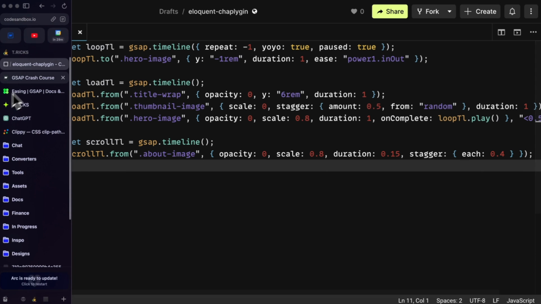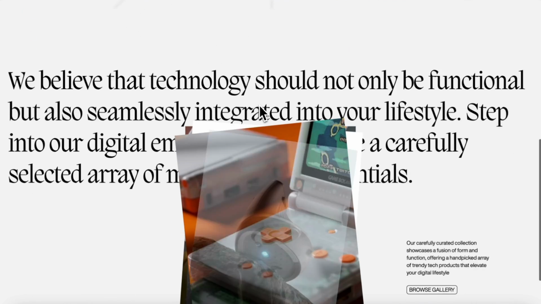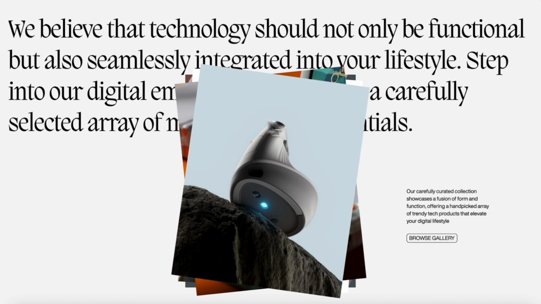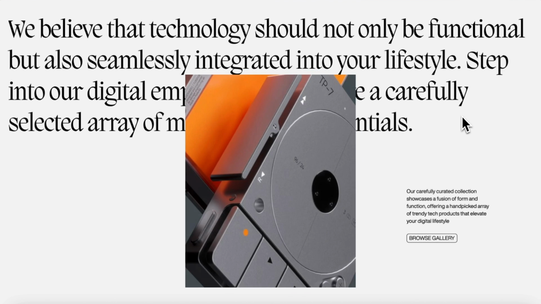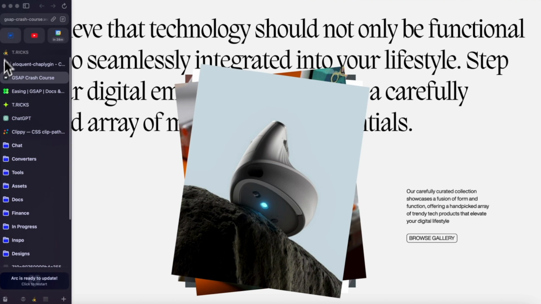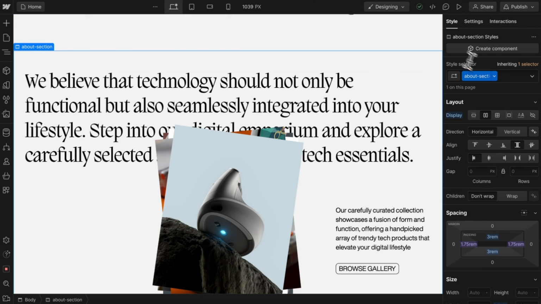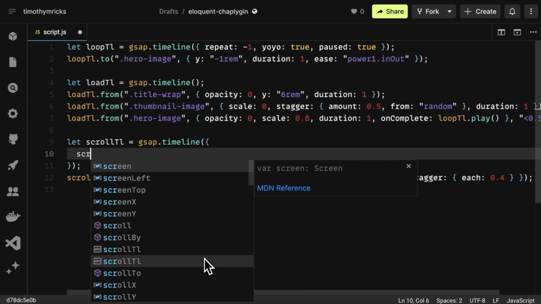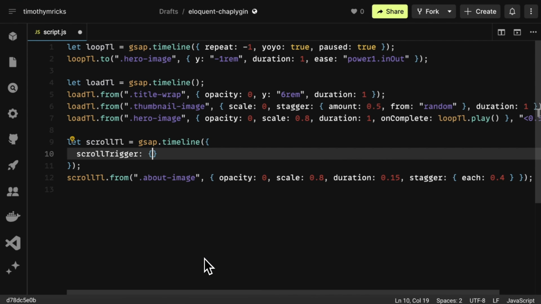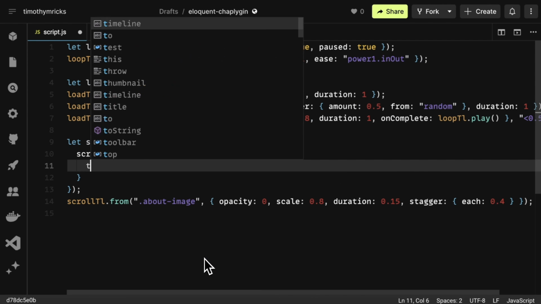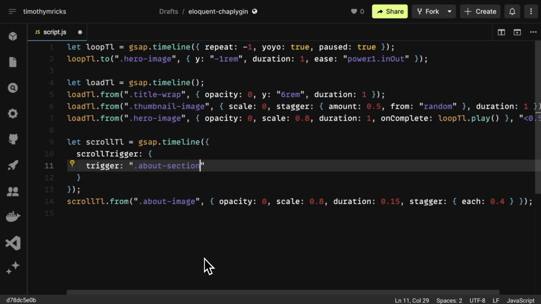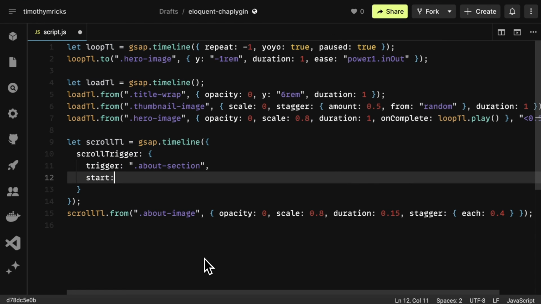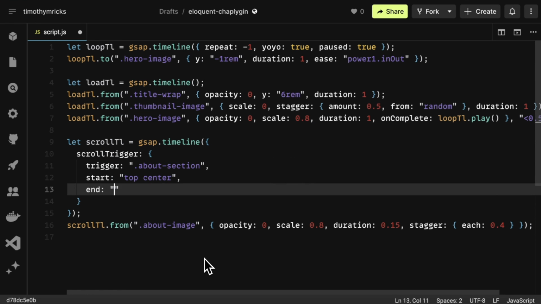So once we save that, if we refresh here, we should notice these images start to come in, but they started before we were scrolled into view. So we need to make sure these only animate after we're scrolled into view of this about section. So to do that, let's open our timeline settings, and I'll hit enter and pass in ScrollTrigger. ScrollTrigger accepts its own settings, the first being the trigger element. In our case, it's the about section, and the start point, it'll be when the top of that section reaches center of screen for us. The end point will be whenever the bottom of section reaches bottom of screen.